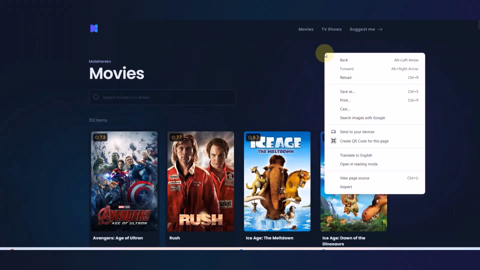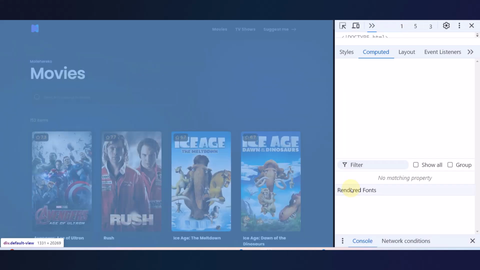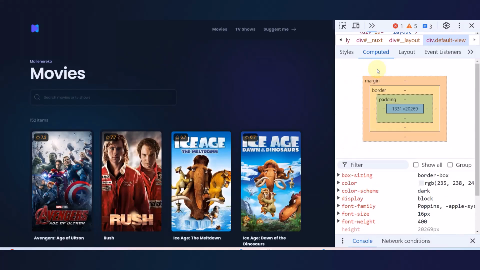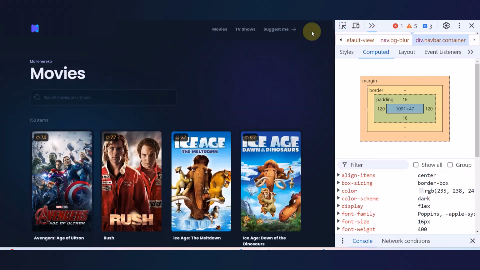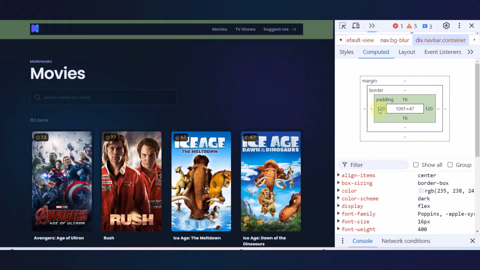Let me show you. Let's inspect, and then on inspecting, this jumps here. We want computed. This is style, this is layout, we want computed. And then on computed we want to come here. Where can we see something with the padding? Let's check here. As you can see, the padding is 120.